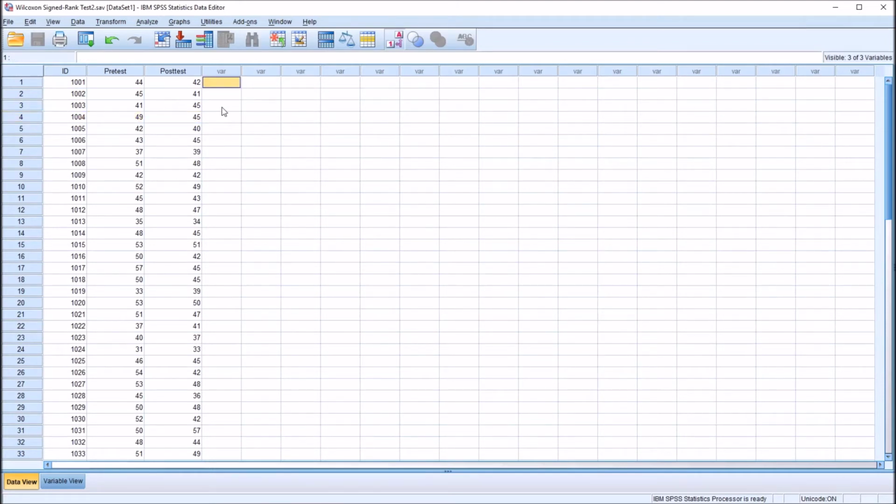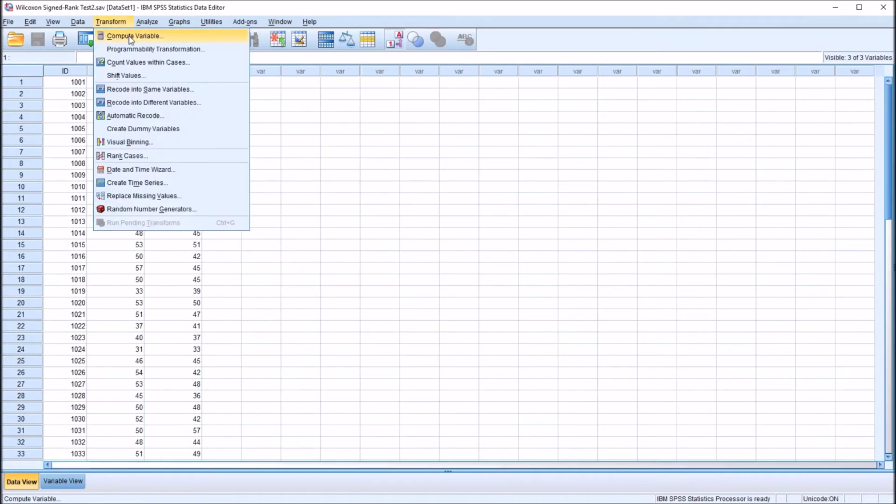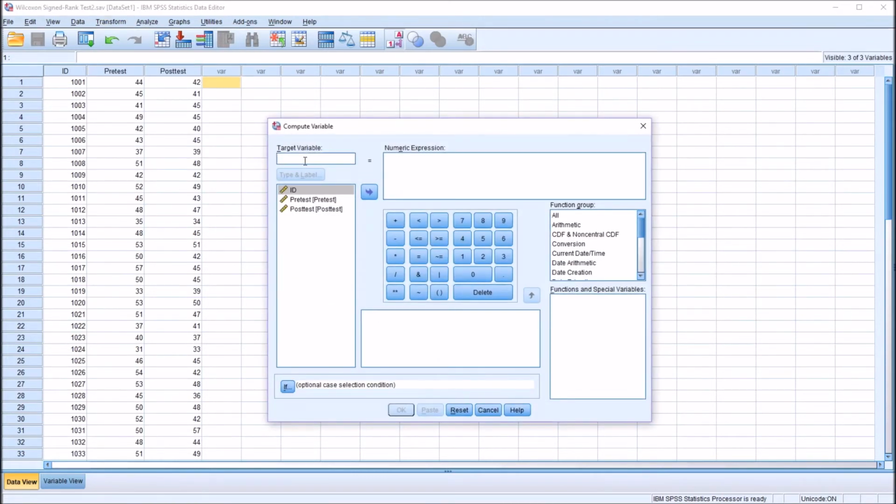There's just one assumption left for the Wilcoxon Signed-Rank test, and that's the assumption of symmetrical distribution. I'm going to test that now before performing the actual test. We have this pretest variable and this post-test variable. In order to test the assumption of symmetrical distribution, I need to create a third variable based on these two variables. So I'm going to go to Transform, Compute Variable, and name this target variable. I'm going to call this Difference.